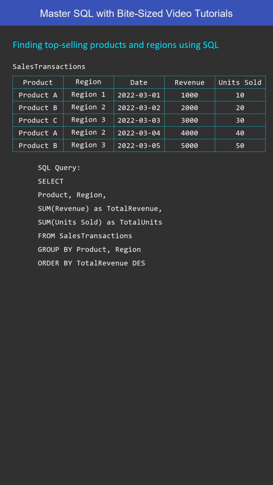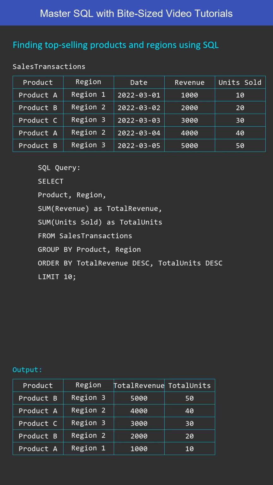As you can see in the example query, it has grouped the data by product and region, then calculated the sum of total revenue and total units. Finally, it sorted the results to find the top 10 selling products and regions.